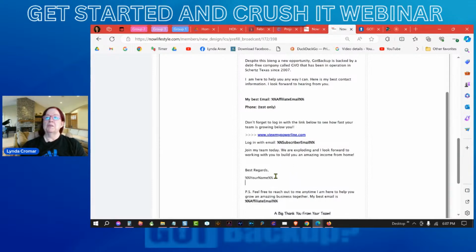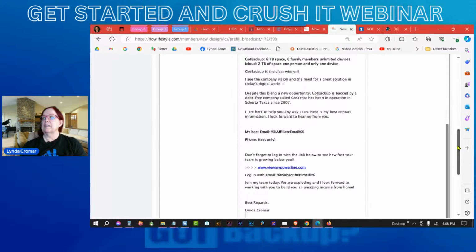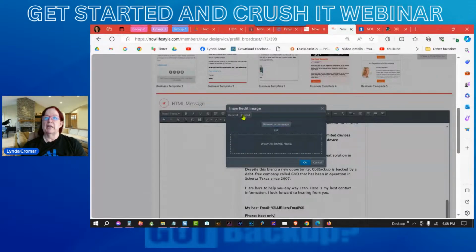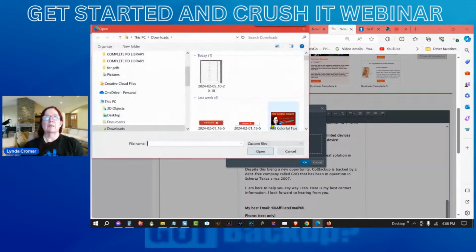So if you use a username like GotBackup affiliate, I'm just making something up, it's not going to look as personal as if it has your personal name. So make sure this is actually your personal name. I don't want it to be my username. I want it to be my name. And then another thing I want to do here is add a picture. So I'm going to upload a picture in here.